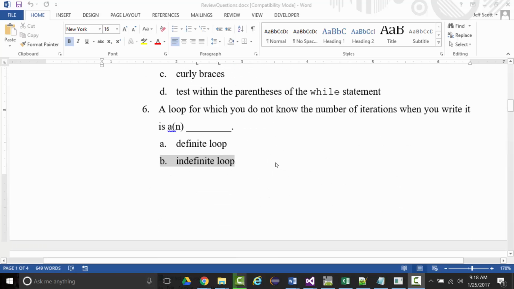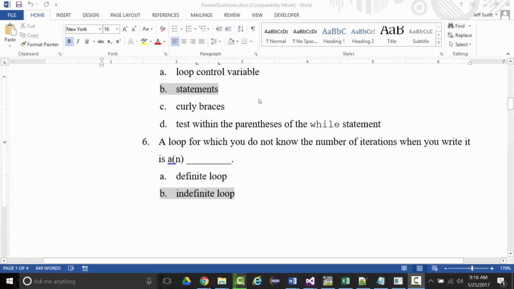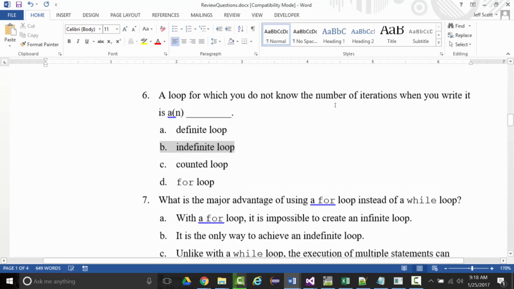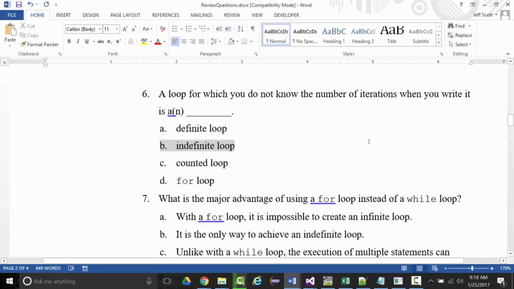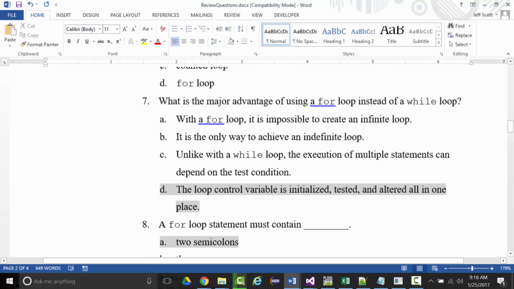Number 6, a loop for which you do not know the number of iterations. So number 6 is what's known as an indefinite loop. It'll run indefinitely. You don't know in advance. So 6 is B. Number 7, what is a major advantage of using a for loop as opposed to a while loop? You get less code because, as it says, D is the answer.